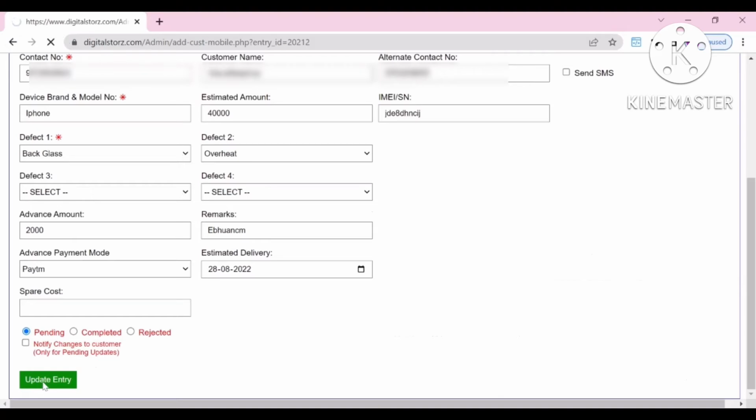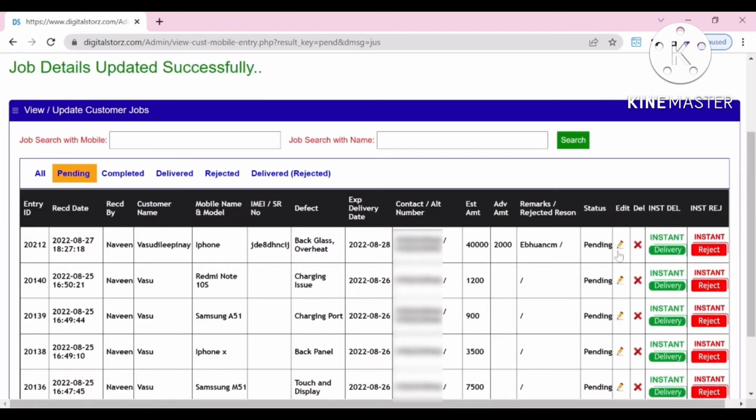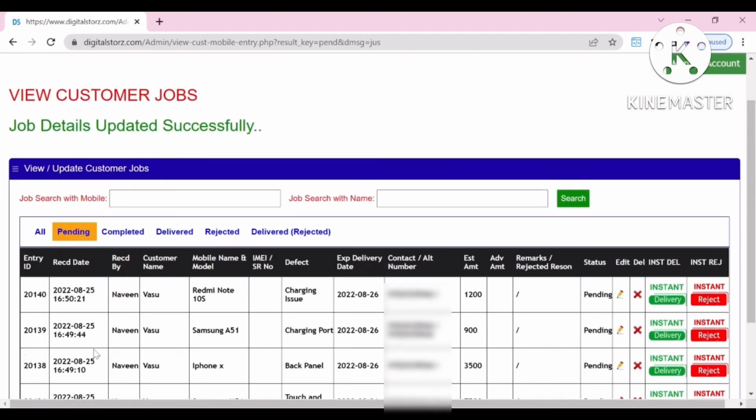If you do not need to notify the customer, you can uncheck the box and update the entry. If you have completed the service on the device, click on Edit and enter the spare costs incurred to the store, if any. Otherwise, you can enter 0, move the job to the completed option, and update the entry. Immediately, an SMS will be received by the customer that the device service is completed.